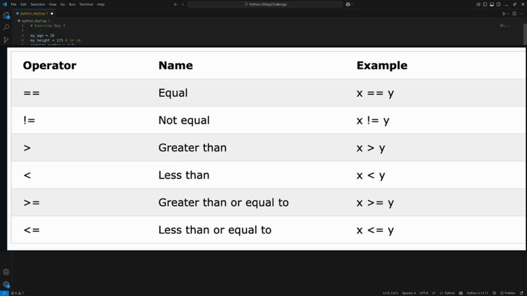Comparison operators. In programming, we compare values. We use comparison operators to compare two values. We check if a value is greater or less or equal to other values. For example, in the table below, here are Python comparison operators which can be taken from the W3 schools.